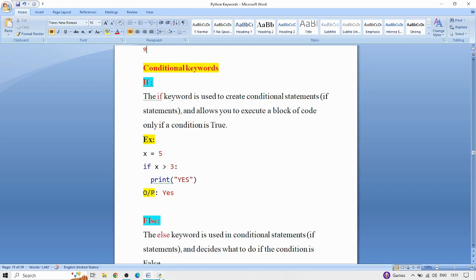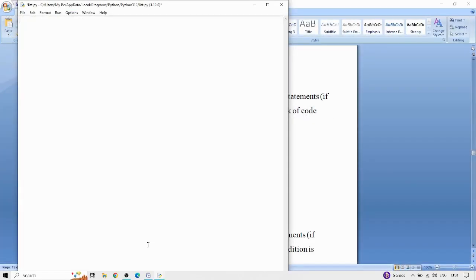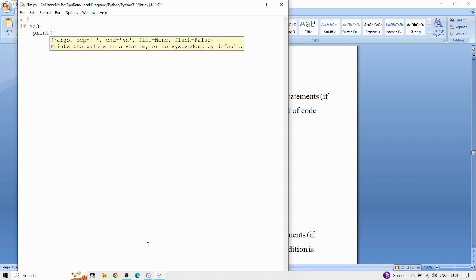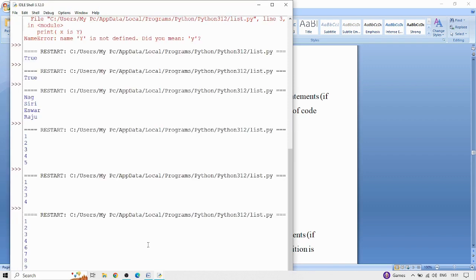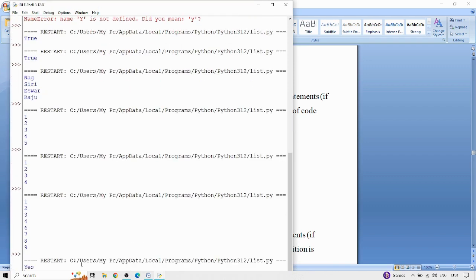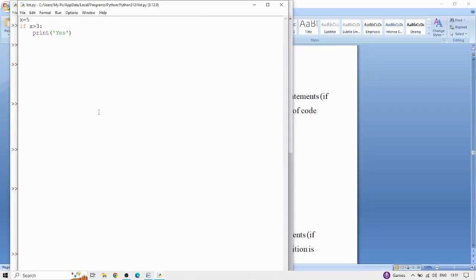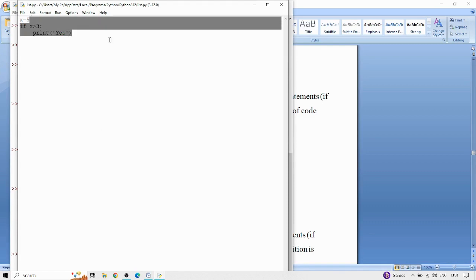Okay, go to the example. x equal to 5. If x greater than 3, print yes. Okay, save it, run it. Yes. This statement is true. That's why we are getting the yes value. 5 is a bigger value compared to 3. That's why this statement is true.